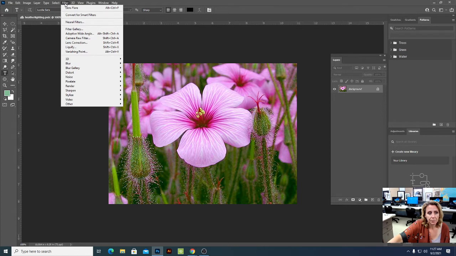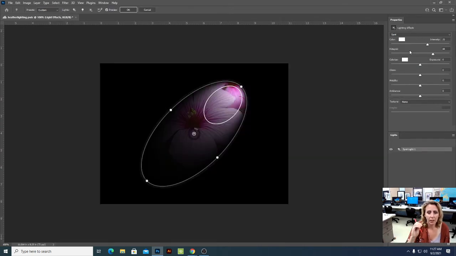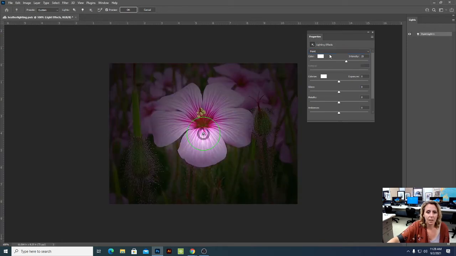So we're going to go to Filter, and we're going to go to Render Lighting Effects, and a dialog box is going to pop up over here to the right hand side. From here on out, do everything really slowly. Click and then wait a little bit, click and wait a little bit, because it takes a long time for the computer to apply these effects. Up here to the right in your properties panel for the lighting effects, we're going to change it from spot to point, simply because the spot effect is really difficult for the computer to do. It's heavy lifting. It strains the computer. The point is a little bit easier.